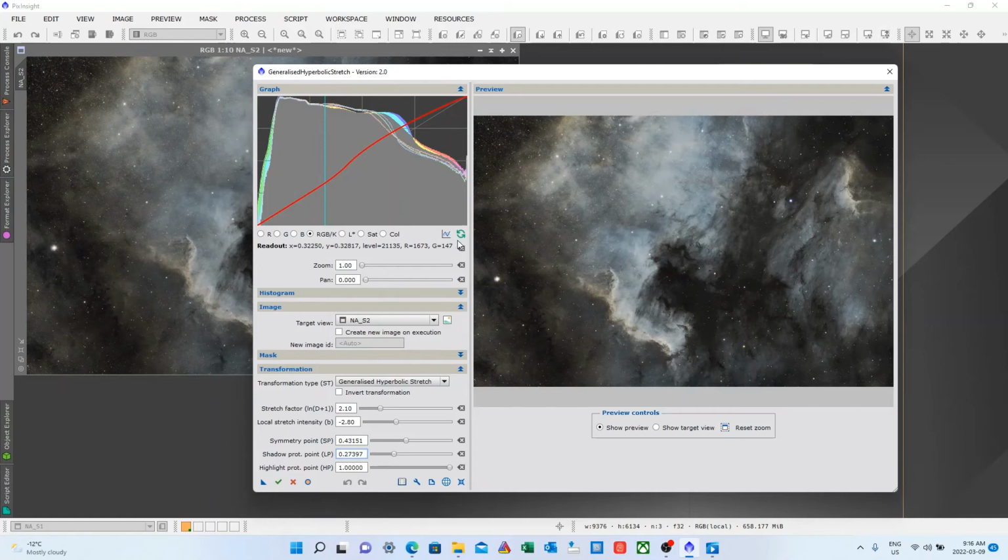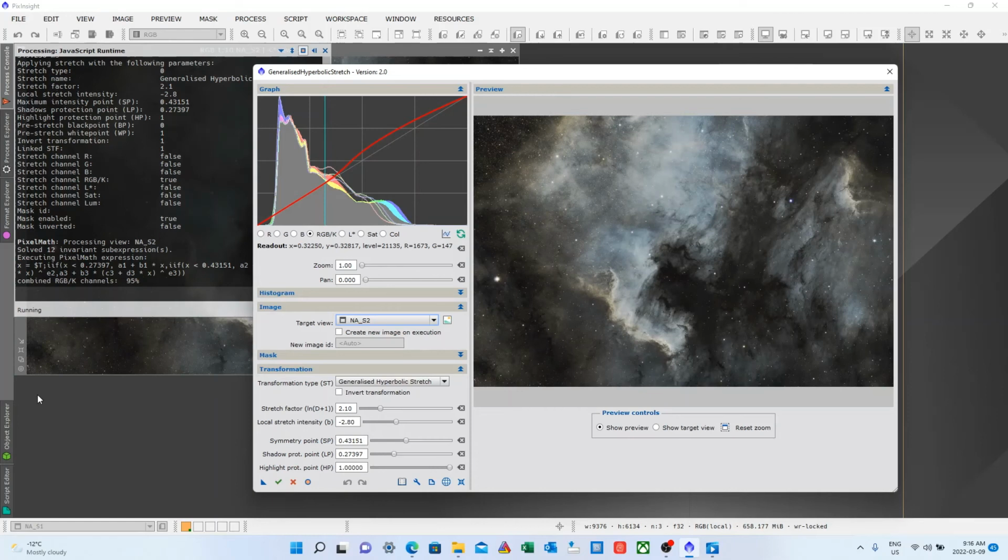And execute this stretch. And I'm pretty much done. I'm liking the dim that I'm seeing. I'm liking the contrast in the nebulosity. Maybe you could argue there's too much contrast in the nebulosity, but it's a matter of taste at this standpoint. It's just going to overwrite that.